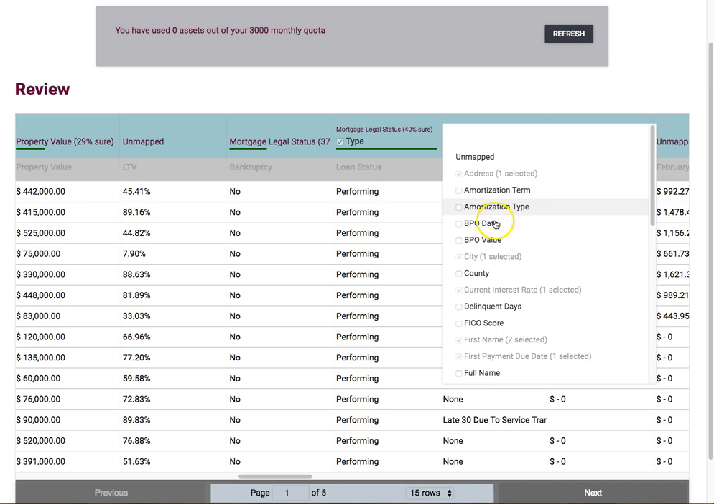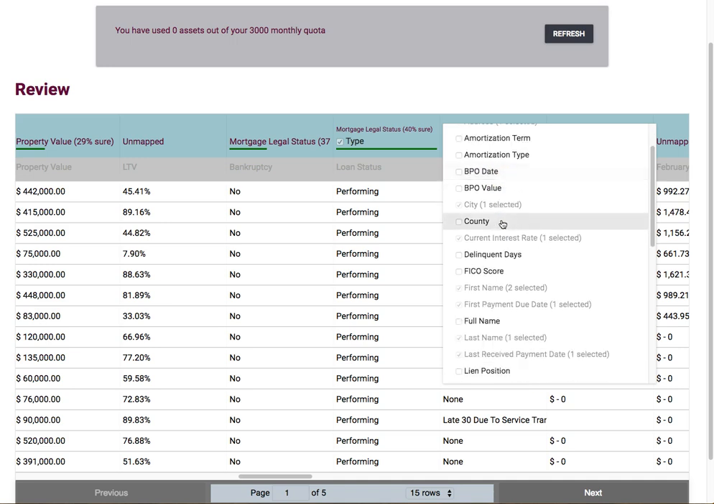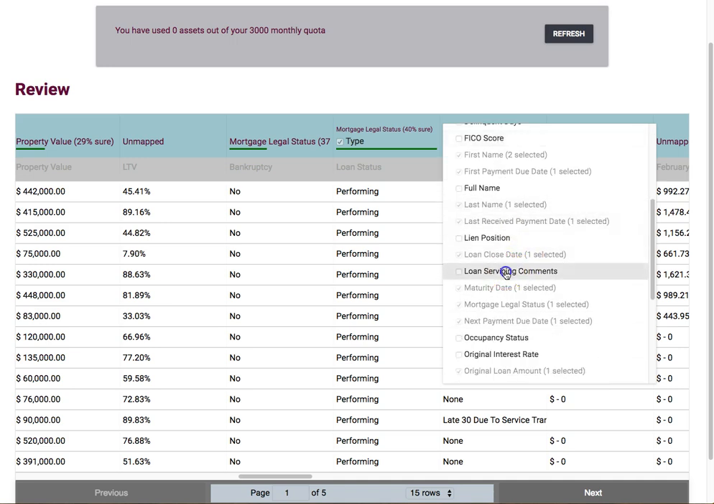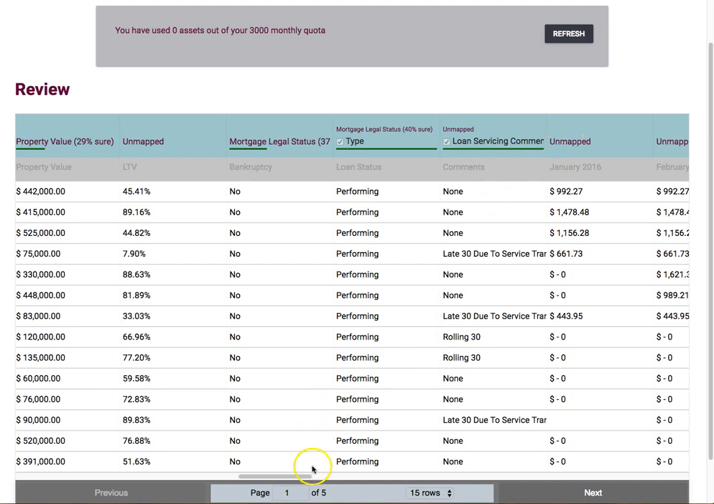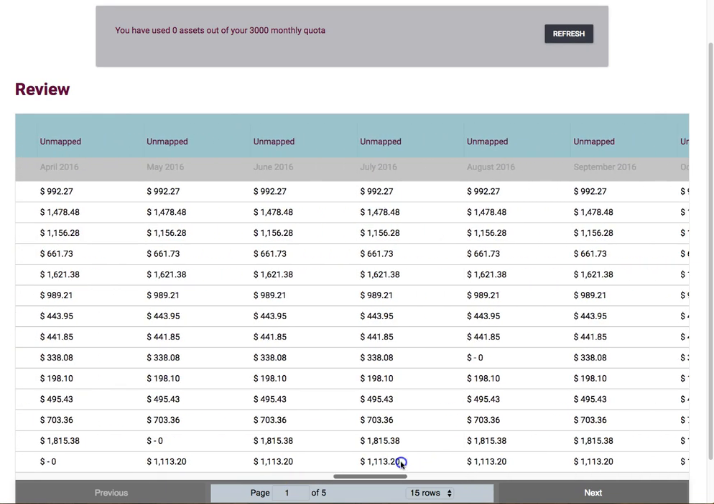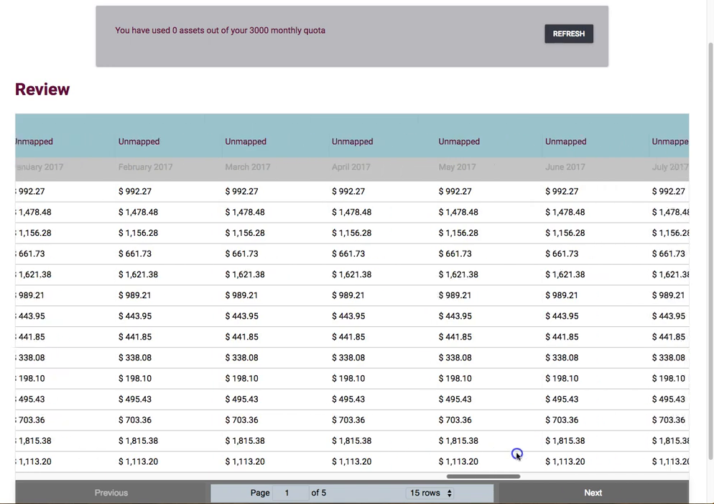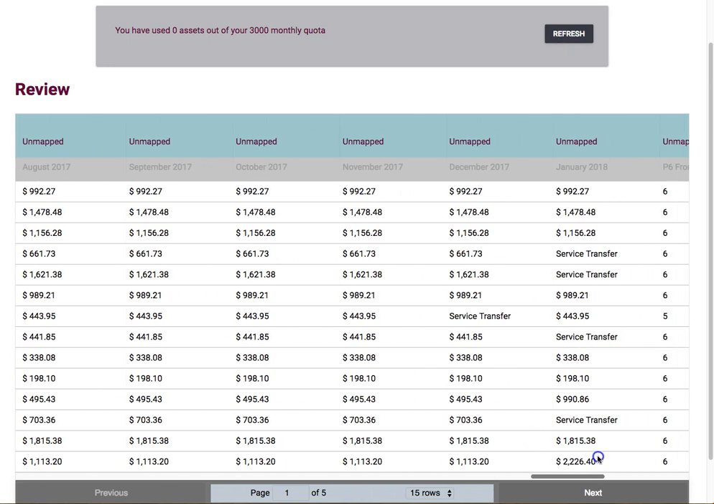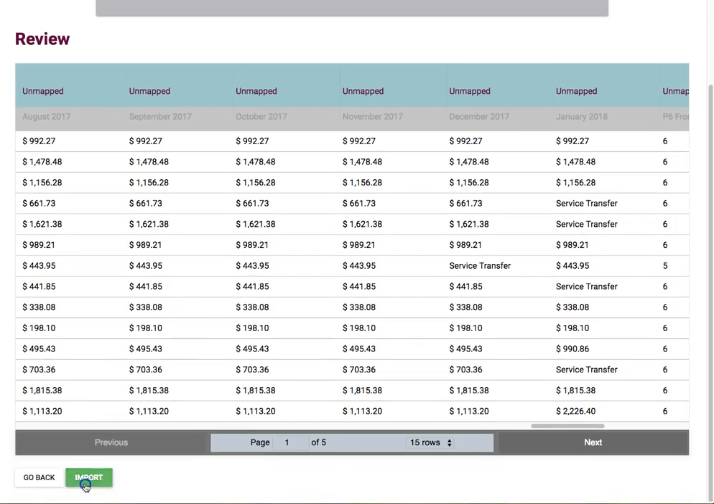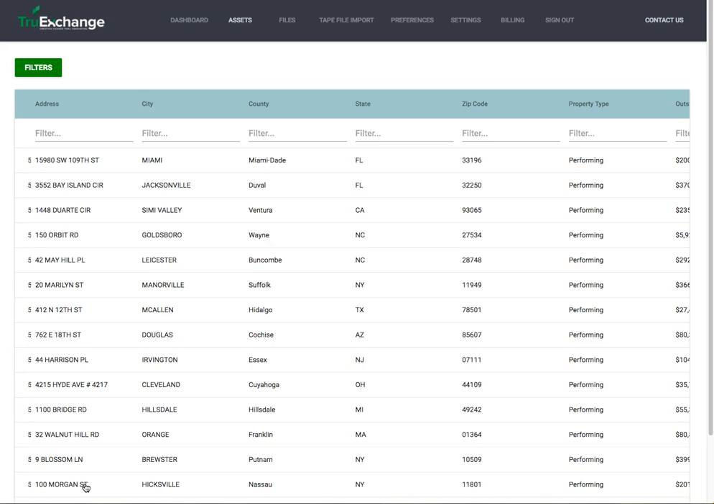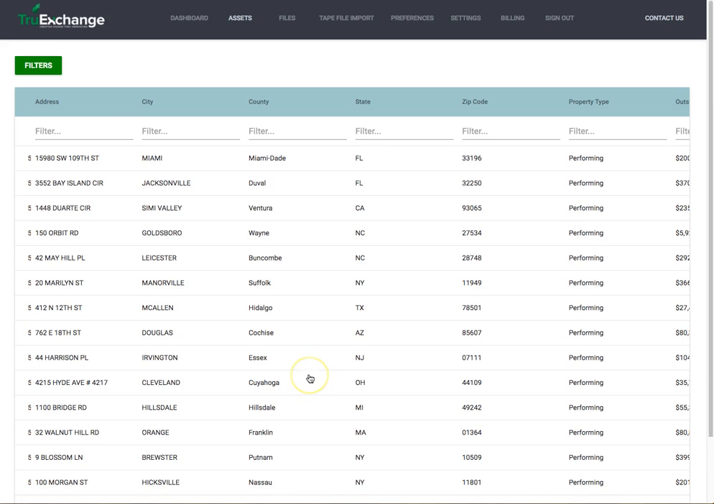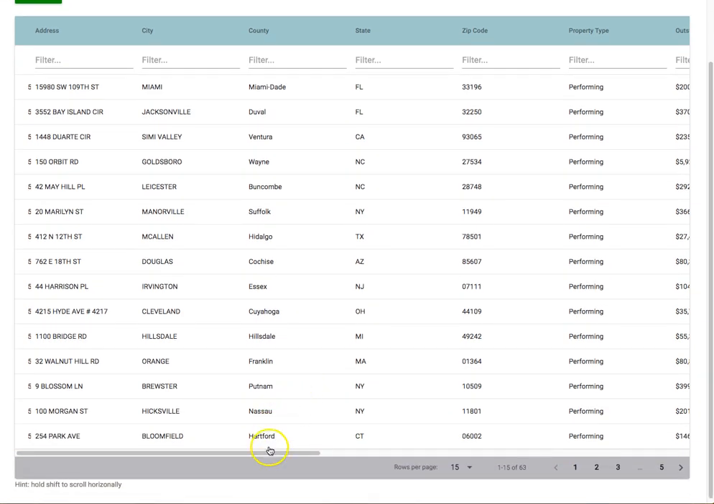And then comments is from the servicer, so if you wanted to actually see that, we have that there. And then the rest of it is just payment history, and I typically don't map that, but you can see that it's come all the way through. So then we're just going to scroll down, hit the import button, and now Zillow is out working on the API right now. On a file this large, it's going to take a few moments.